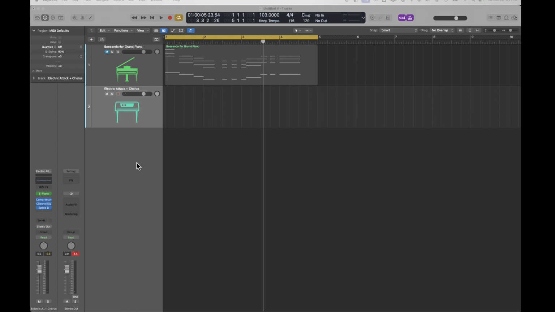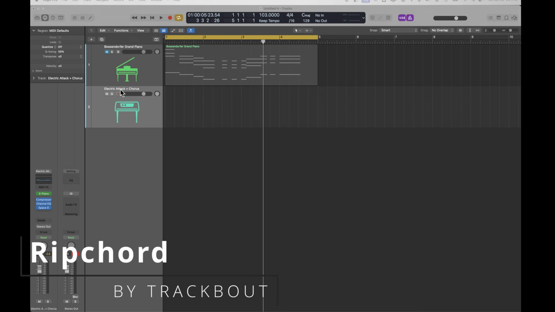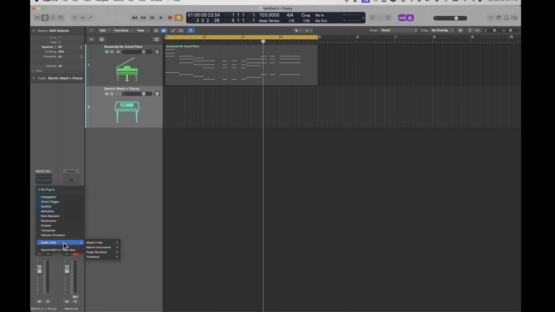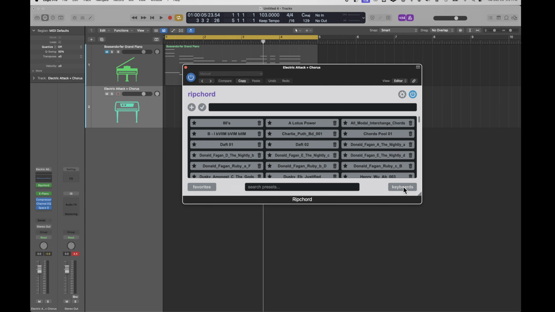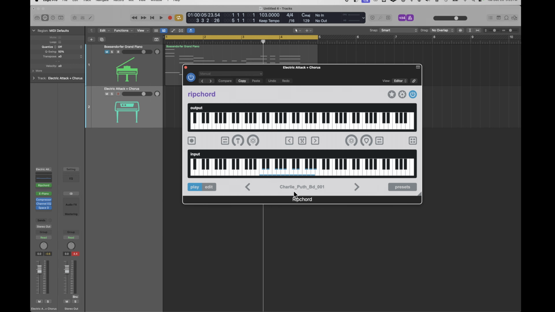On this next track, or track 2, with an instrument electric piano, this is what it sounds like. Instead of the chord trigger on this one, I'm going to use the third-party RipChord. After you've installed RipChord, it shows up under Audio Units. Now RipChord looks a lot like Chord Trigger, except the input's on the bottom and the output is on the top. But similarly, there are presets available. So I can click on presets, look through my list, pick a preset, and see that all of these notes are assigned to chords.